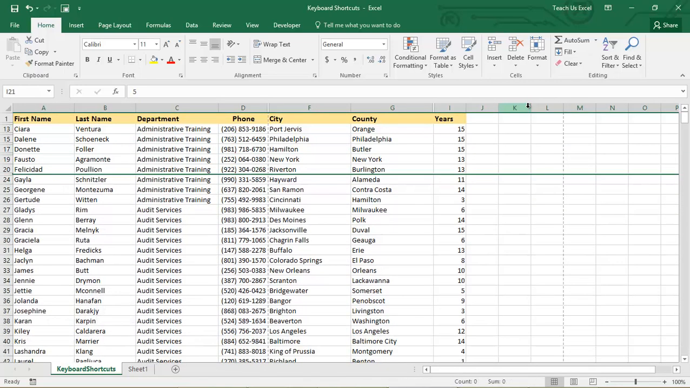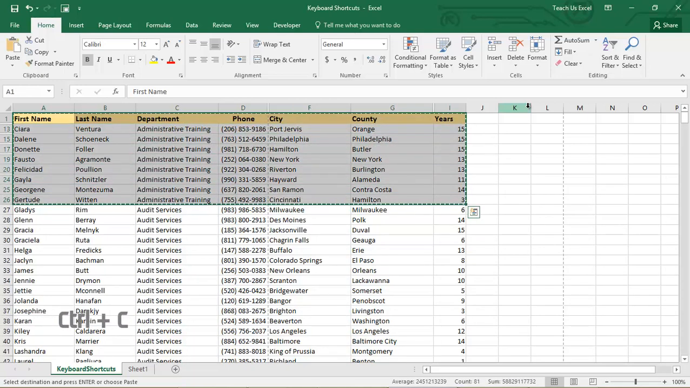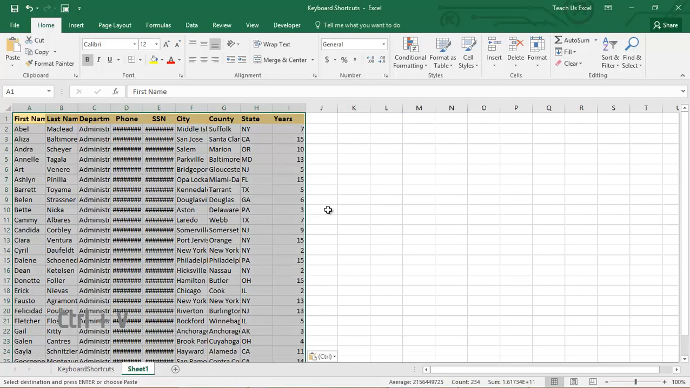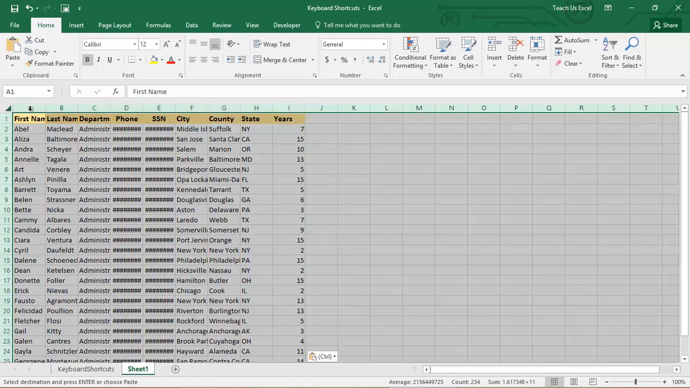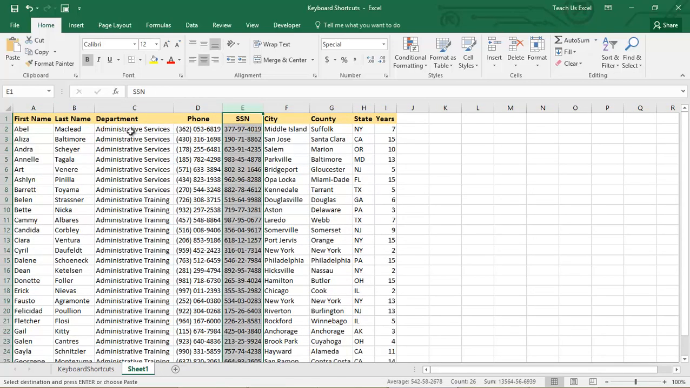So now I am good to go. I can select my data, press Ctrl C, jump onto the next sheet, press Ctrl V. Now as soon as I paste my data onto sheet 1, I am disappointed because I copied data only for administrative services, but I see data like social security number and people from administrative services, even they have got copied. So in other words, this did not do what I wanted it to do.